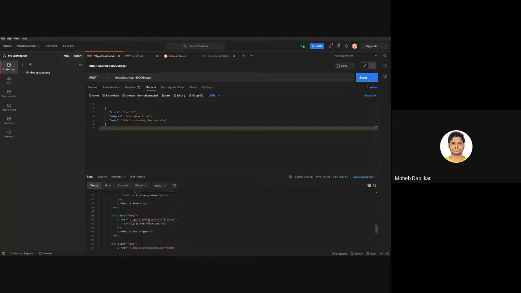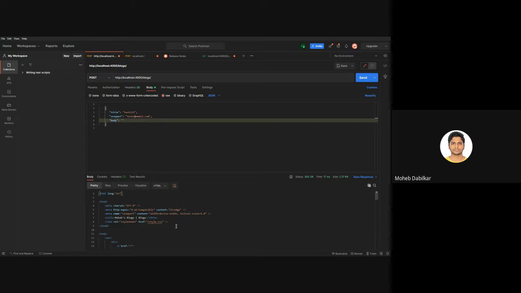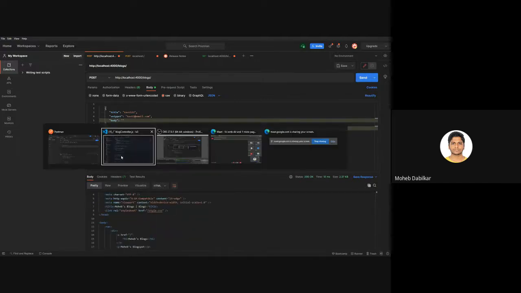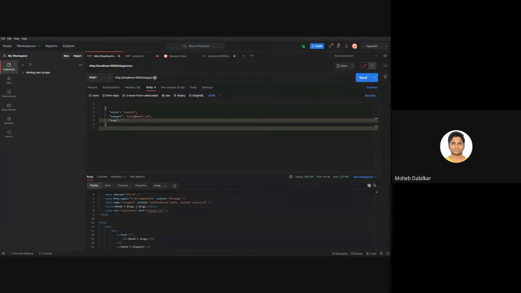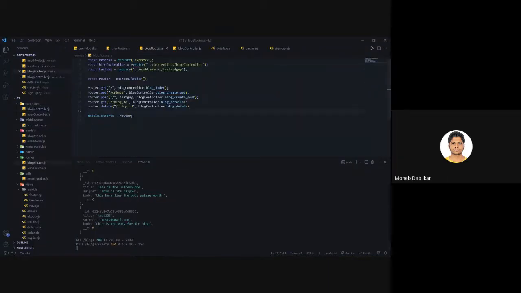And yeah, we need to check for errors, right? So I will just say send. Okay. Yeah, we need to hit the endpoint at this endpoint. Yep. So it says cannot post blogs create. Okay. And in our blog route. Yeah. Why don't we get this?